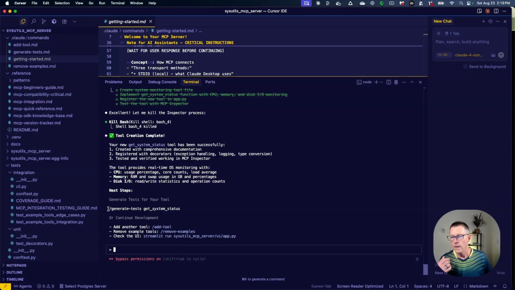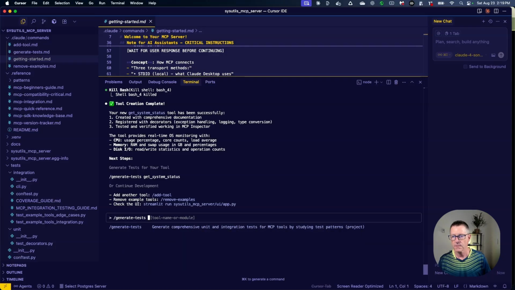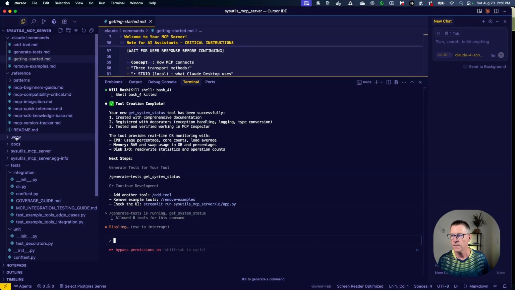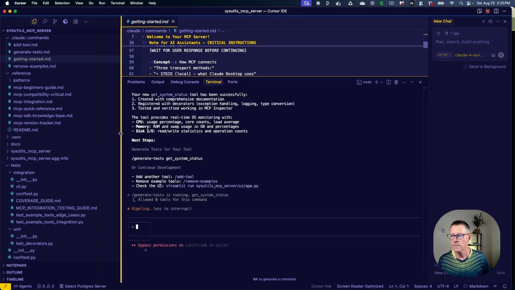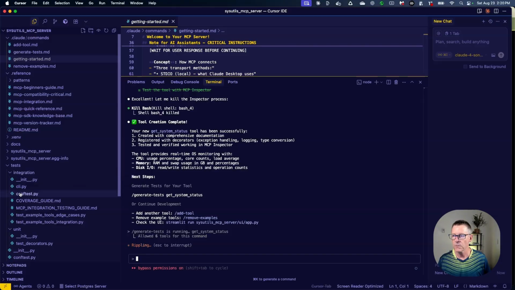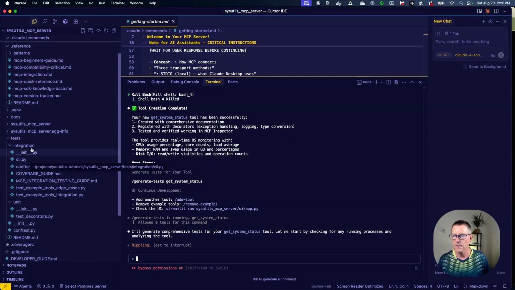So if you'll recall, as part of the cookie cutter template, we already generate integration and unit tests for the example tools. But now we can invoke the generate test tool to have it generate tests for our new tool. So I'm just going to go ahead and do that. Generate tests, tool name or module. I'm going to give it the name of our new tool here. So here's our test directory. We should see some new integration tests appear in our tests.